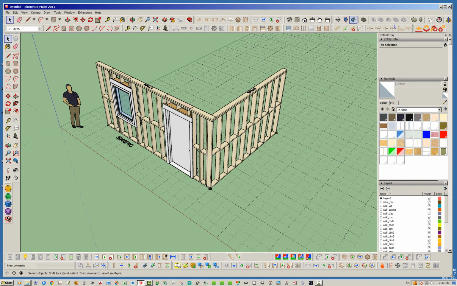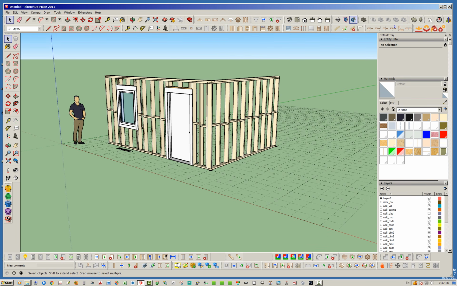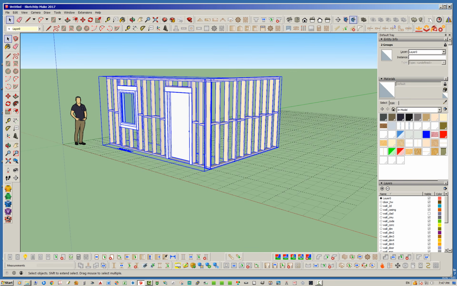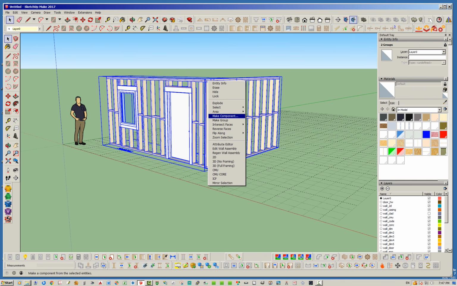That is totally understandable, and that is why there are different modes. Most people are aware of this, but some people are not. If you select these two walls, and you can select more than one wall at once, by the way, you can right click on them and you'll notice you've got a bunch of options here. I'm not going to get into all the CMU and ICF options. I'm focusing only on the 2D, 3D, and 3D full framing here.